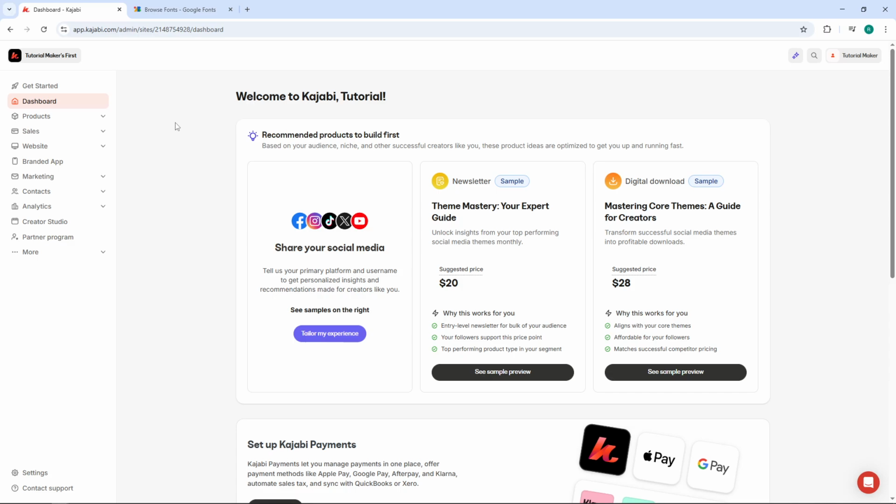First, open your web browser and navigate to kajabi.com. Once you're on the homepage, click the Login button and enter your credentials to sign into your account. If you're new to Kajabi, you can click Get Started to create an account and follow the setup prompts.